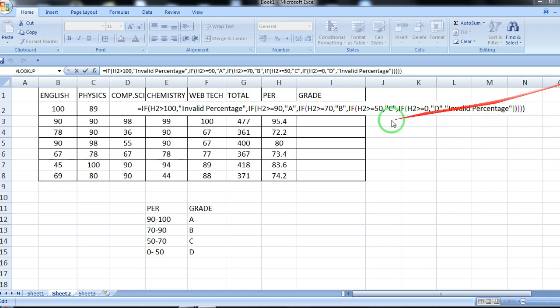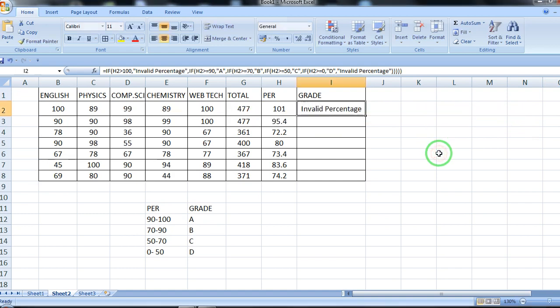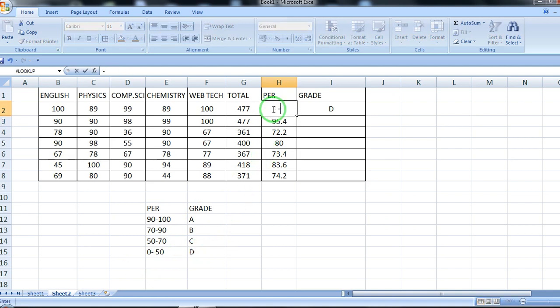So let's check it. Suppose you have written here a mark percentage of 23, so it is displaying D. Good. Because if the percentage is between 0 and 50, it will display D. Suppose you have written 9 over here, it will display D. But if you have written a negative number, it will display invalid percentage. So this is how you can check the grade depending upon the percentage.